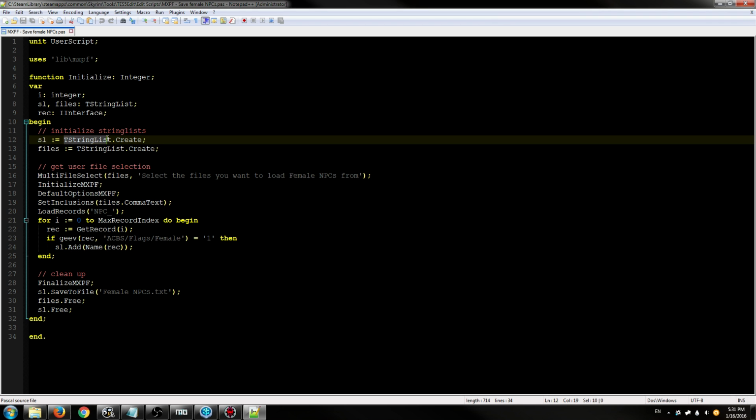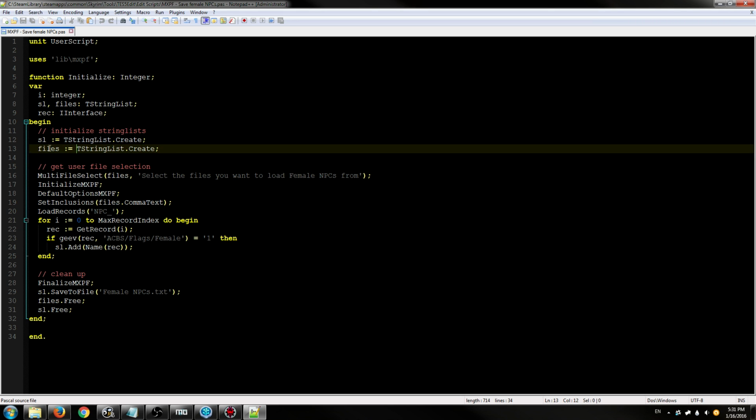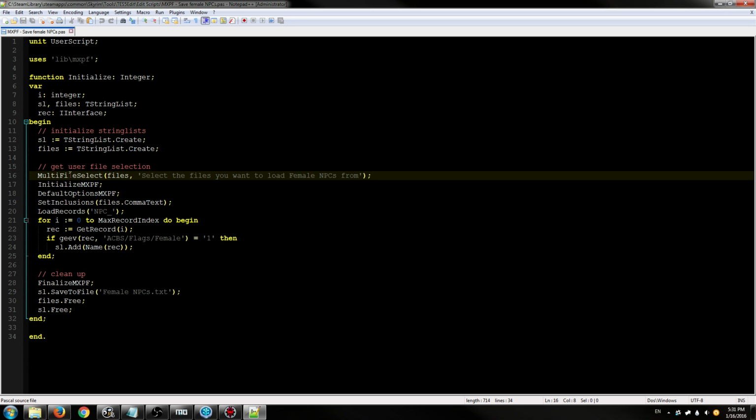So what this is doing is it's creating a new string list object and putting it into the SL variable. We do the same thing with the files. We create a new TStringList object and we put it into the files variable. We then have another comment. It says get user file selection.